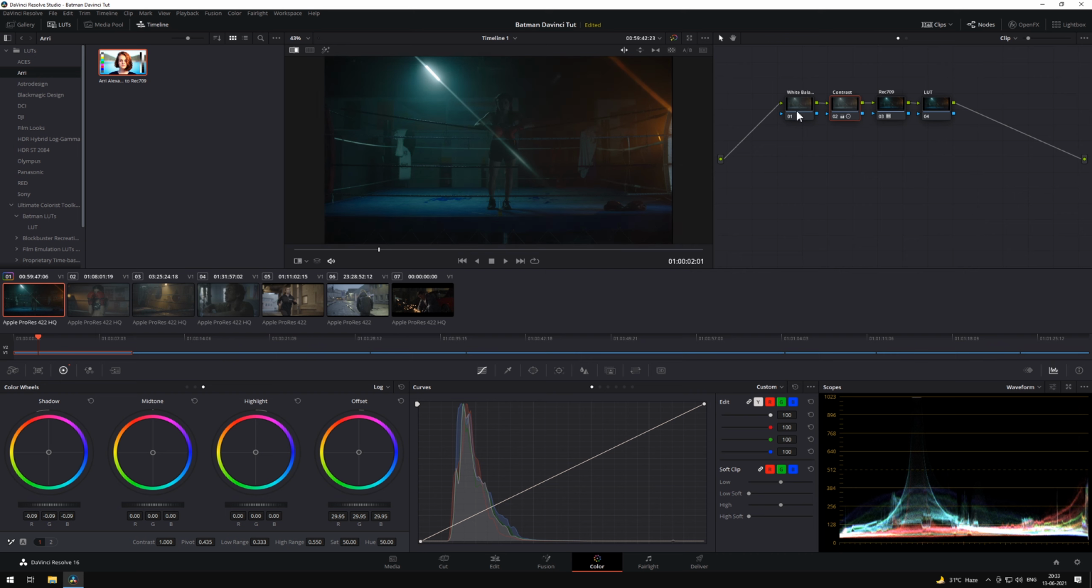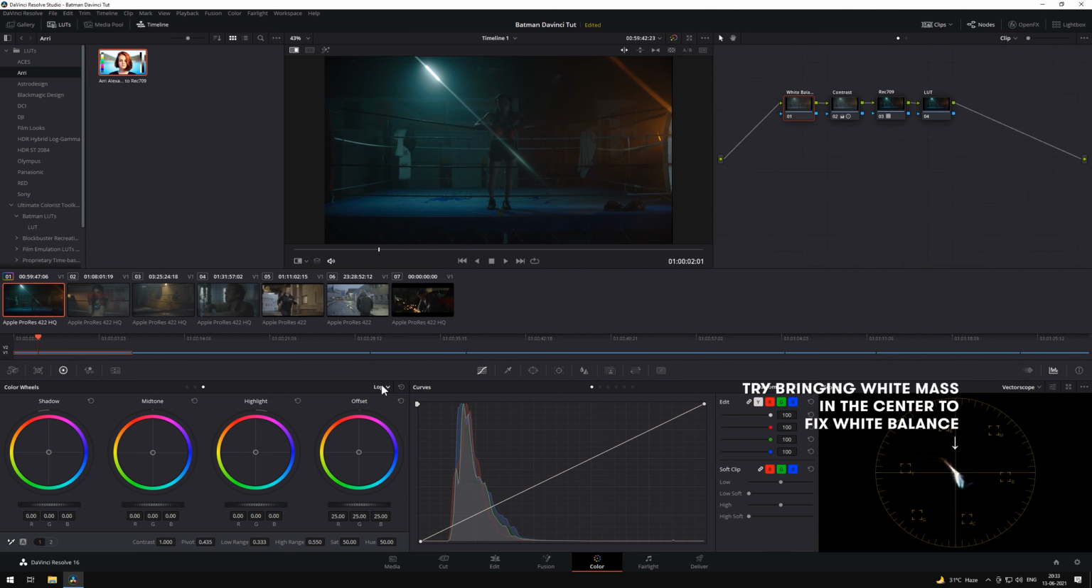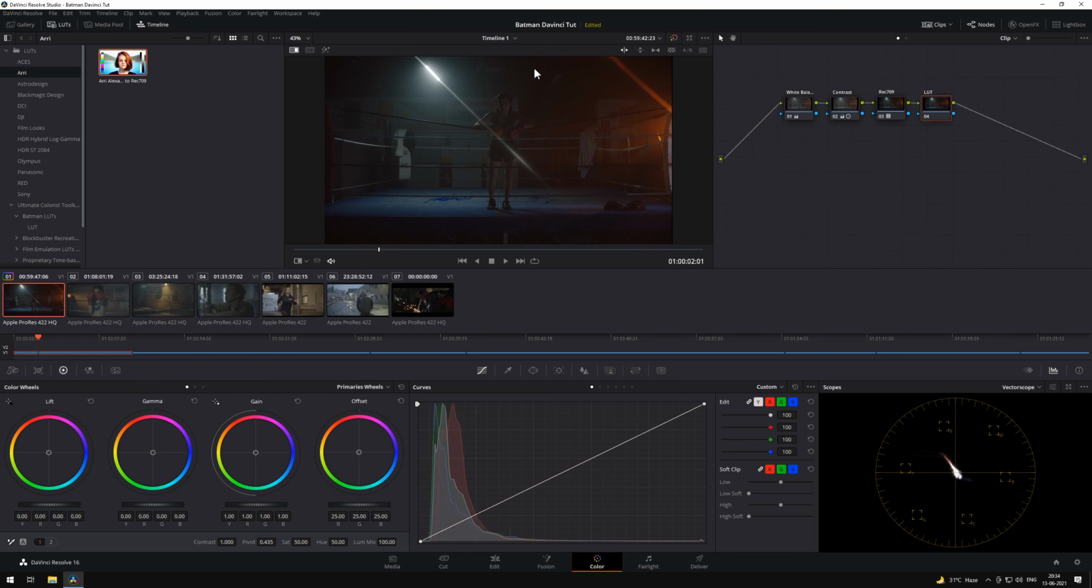Let's go to our first node. Let's open our vector scope, and we'll try to balance our footage using our offset wheel. This seems perfect. Now we're going to go to the last node, and we're going to use our Batman LUT. We're going to apply version 3, and you're done.